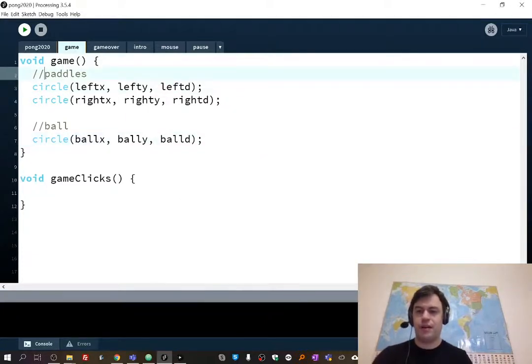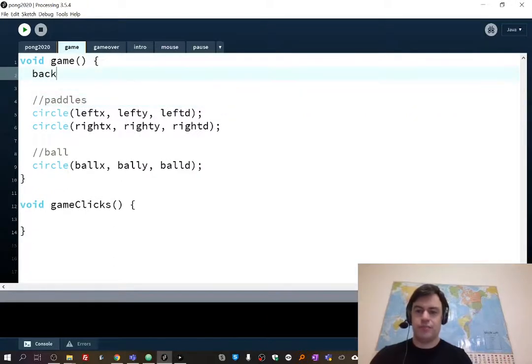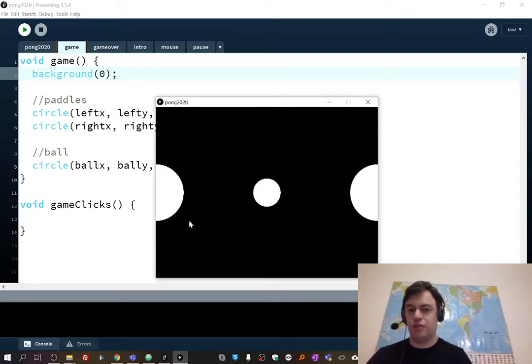Probably should put in some kind of background. So I'm going to put in background 0, just so there'll be some kind of animation, and then we'll clear those things as we go. Okay, so we have ourselves two paddles and a ball. And so the next step is going to be attaching the keyboard to these things so that we can move the paddle with different keys.